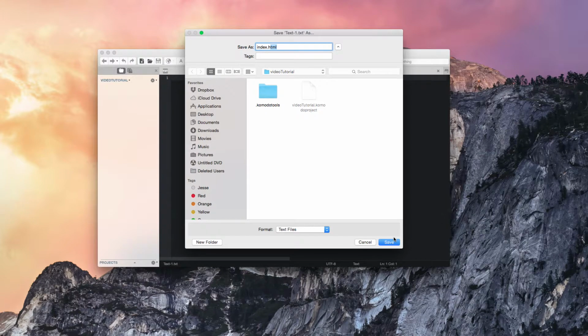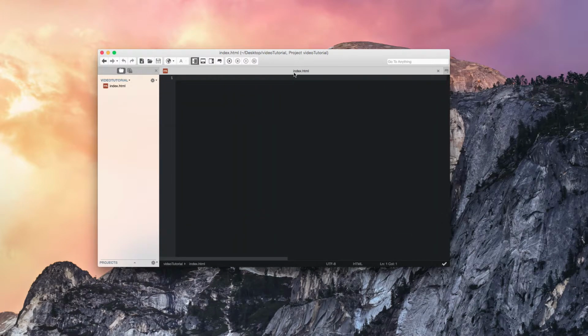So I'm going to hit save, and you'll notice that the file got renamed as index.html. Now, the very first thing we need to do here in our page, once we have renamed it, is tell the web browser what sort of document this is. And we do that using the Doctype Declaration.